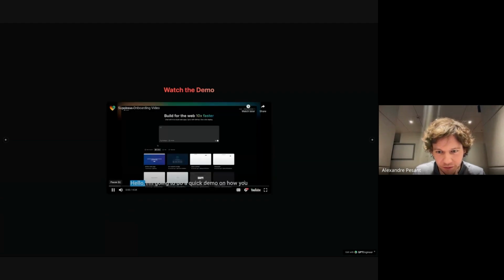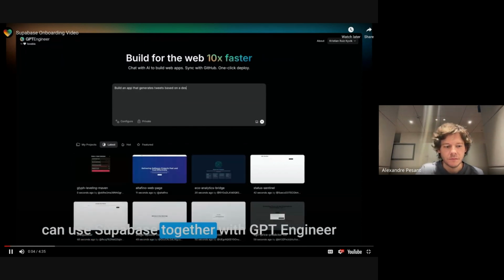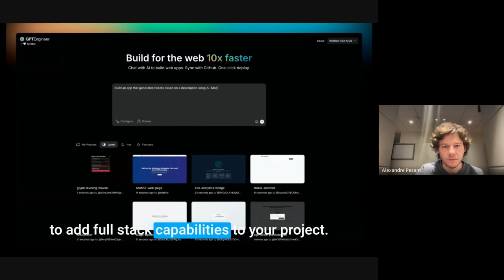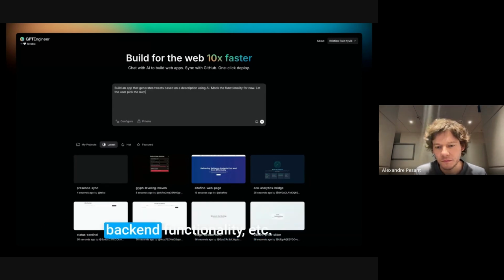Let's see. Hello, I'm going to do a quick demo on how you can use Supabase together with GPT Engineer to add full stack capabilities to your project. Stuff like login, persistence, backend functionality, etc.